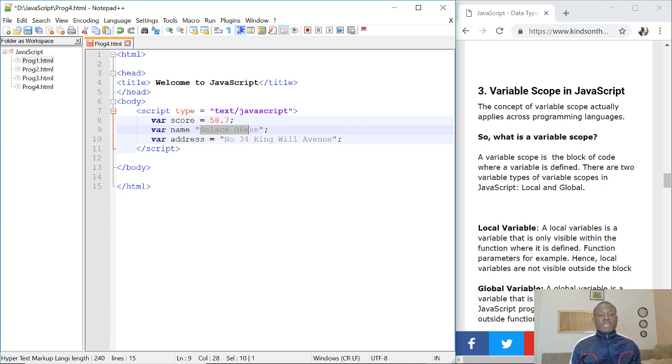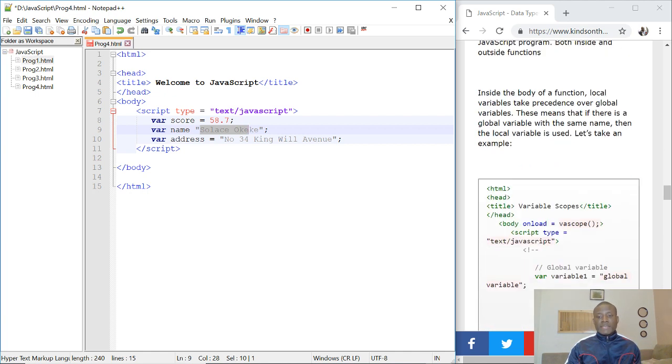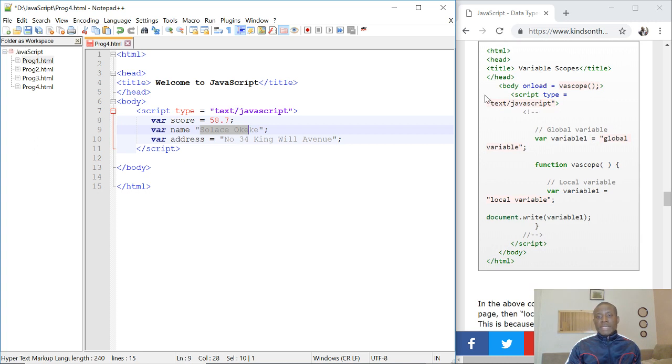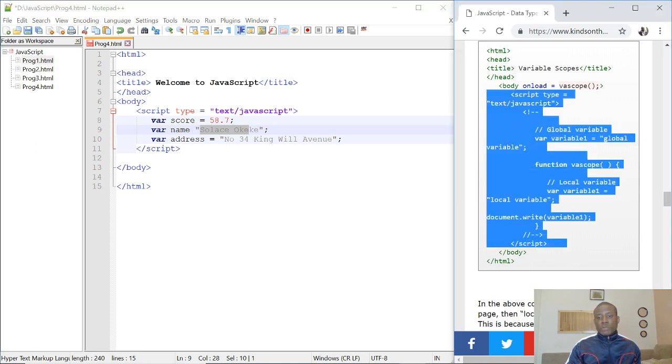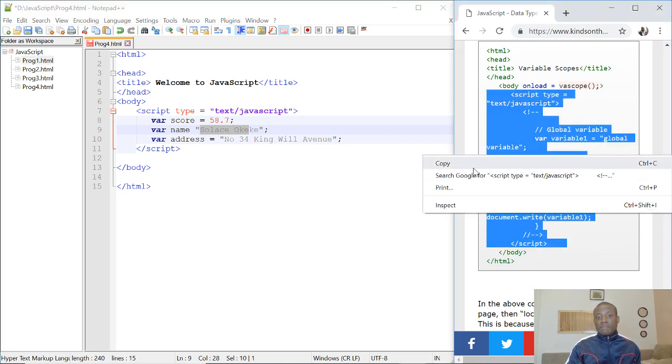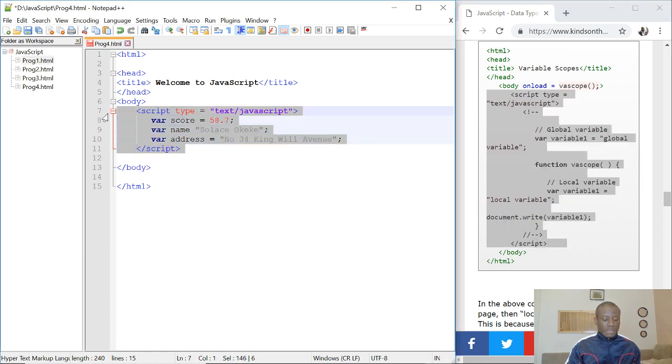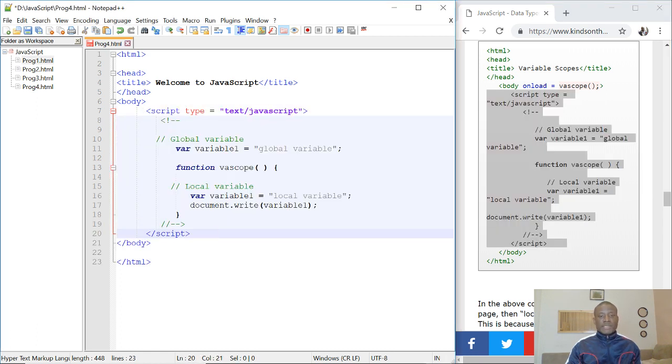For global variables, they are accessible in all parts of the program, throughout the program, inside and outside different functions. Let's use this and see how exactly it works. So I'm going to take the script from this code here. Instead of typing it out, let me just take the script and paste it here, then we try to understand what is happening here. I can't remember whether we've discussed functions in JavaScript. If not, then maybe I'll put the link in the description box below this video.